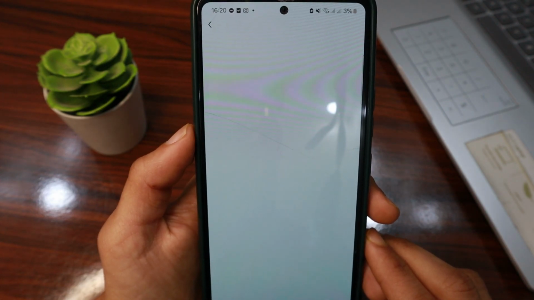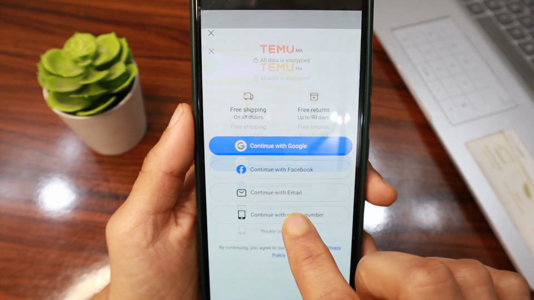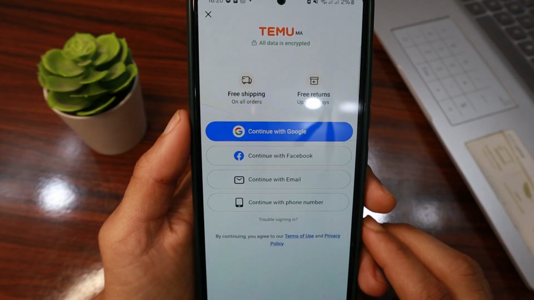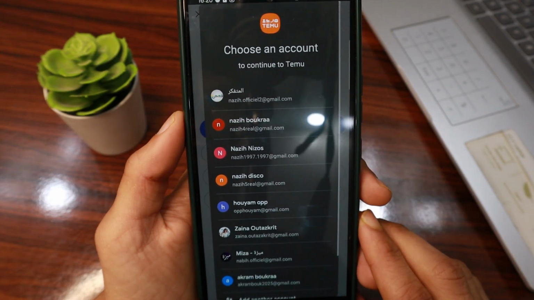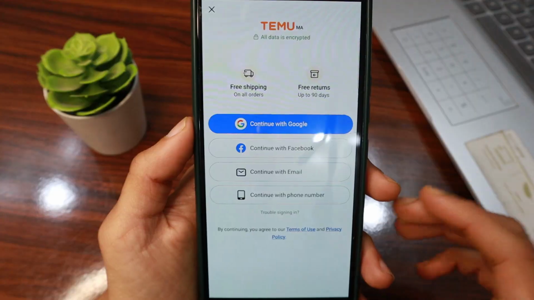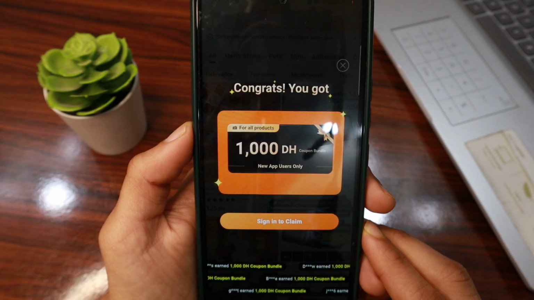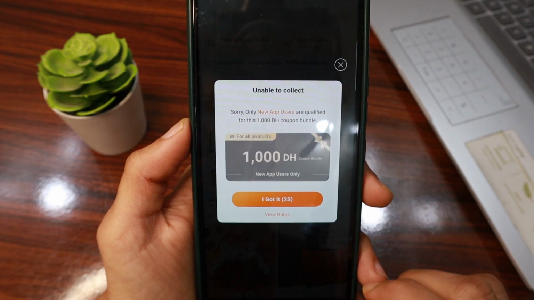and next we need to create a new account on Temu. Then tap sign up, and here you can create an account with Google or with Facebook. So I'll choose Google. And then here select your Gmail account, and perfect. Now tap sign in.